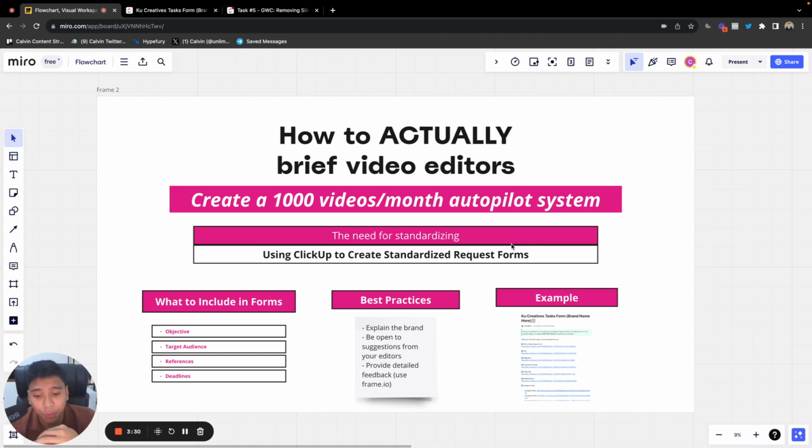Okay. And then number three, best practices is just use frame.io. So frame.io is this software where clients, or you as the owner, as the person employing editors, can give direct feedback at the exact timestamp. So the editors could know exactly where you would want the revisions to be made, right? So these are the best practices, I would say, and I'm going to run you through the examples on our task request forms, okay? So bear with me.